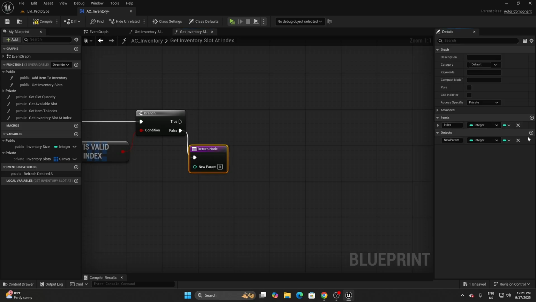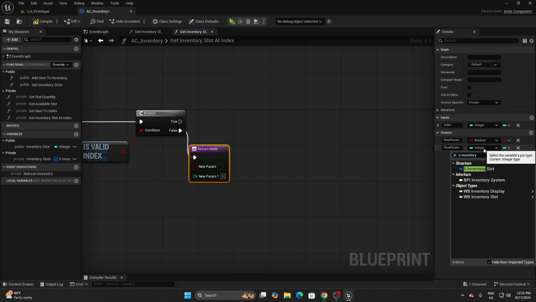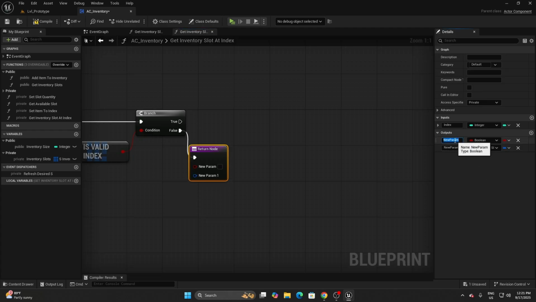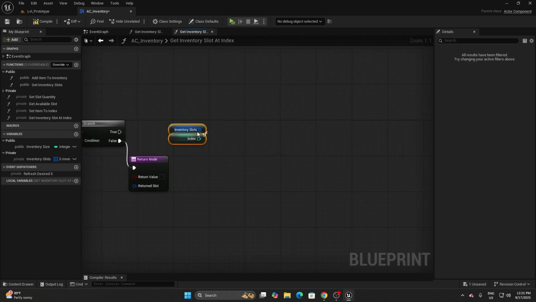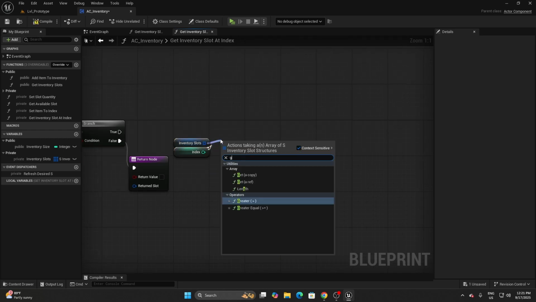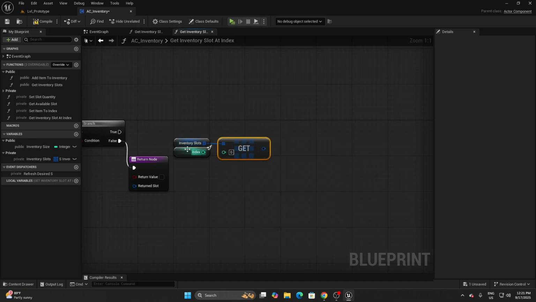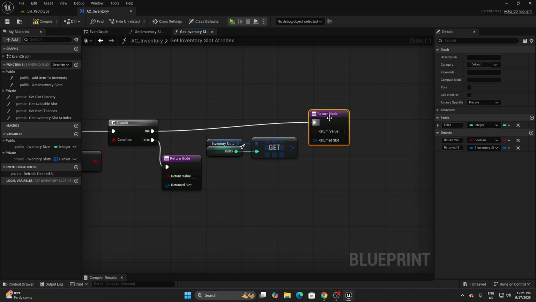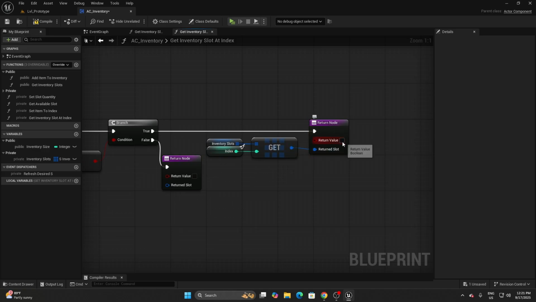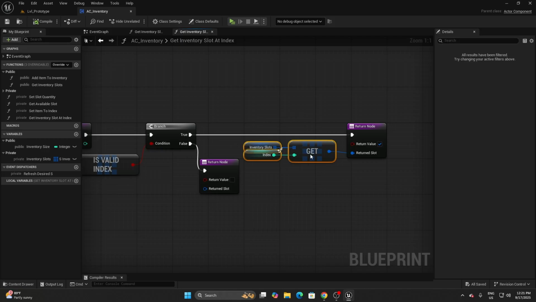I'll add two outputs. One will be of type boolean and the other of type S inventory slot. I'm going to call the boolean return value, and this will be the returned slot. I'll then copy these two variables, paste them over here, and then we can get a reference. Actually, let's get a copy to the index and return it. Set return value to be true, and that's it for this function.